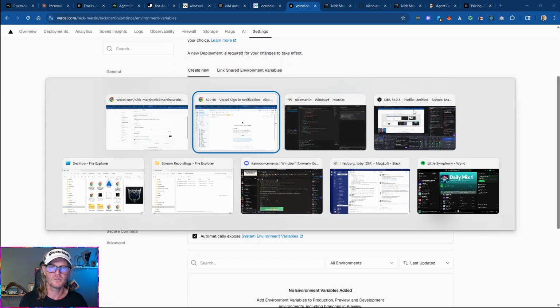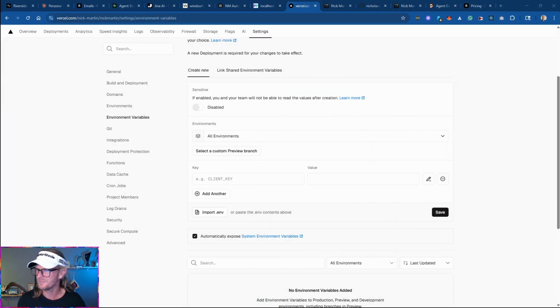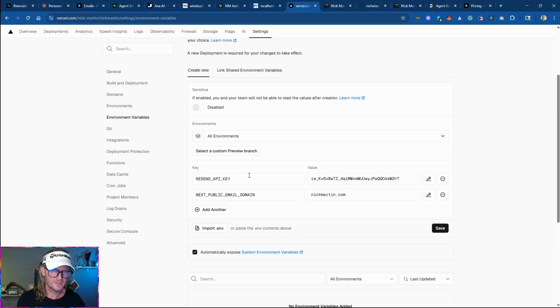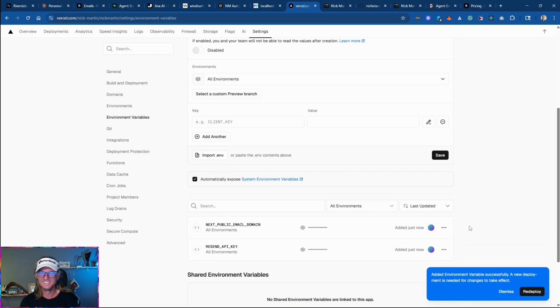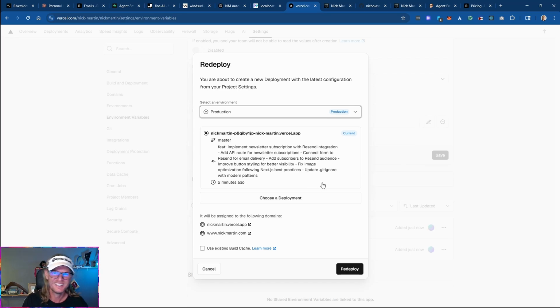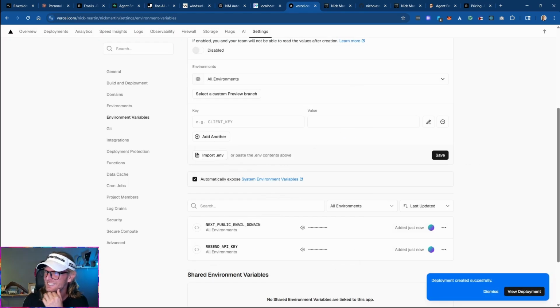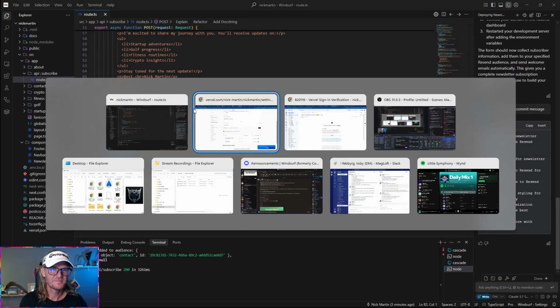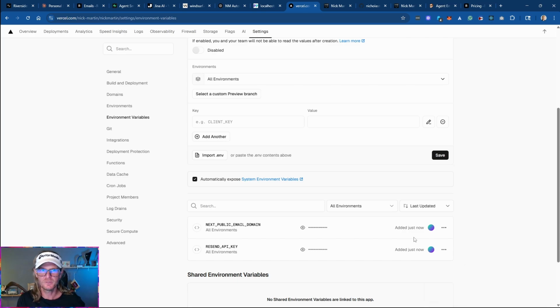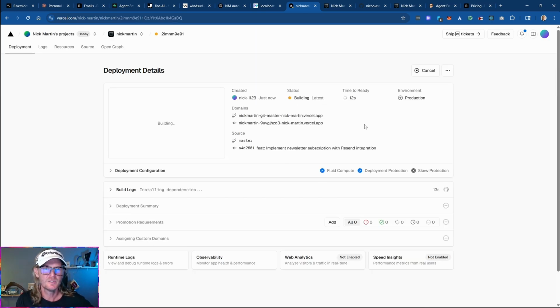We need to go to environment variables. I'm just going to paste them in. So I have to take this off screen, just for safety. Safety first. And we're going to paste it in here. Save. Redeploy. Let's go. Yeah, man. That was slick. That was smooth. Deployment created successfully. View deployment. All right. That was cool. Oh, it's building. Yeah. Building.